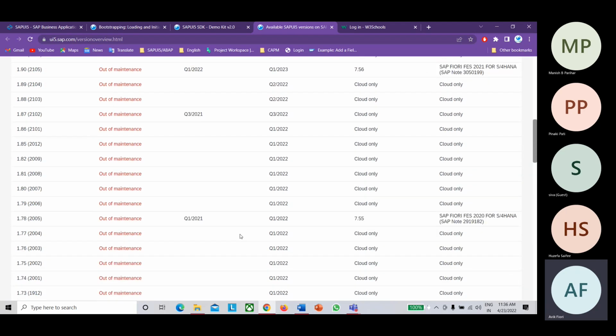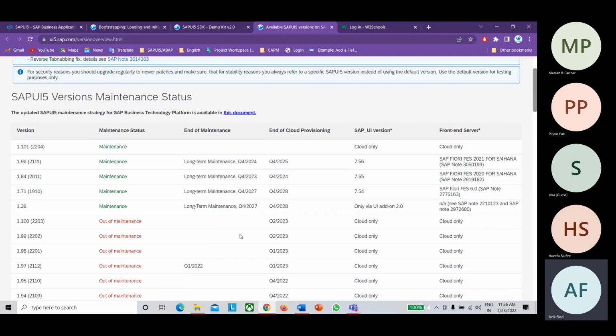For example, I'll just scroll to the top. If you see 1.38, it is an older version, and there are so many customers still using 1.38. 1.38 is a UI5 version for which long-term maintenance is already provided. How much long-term maintenance? Till Q4 2027. Till 2027, long-term maintenance support is provided for this version number.